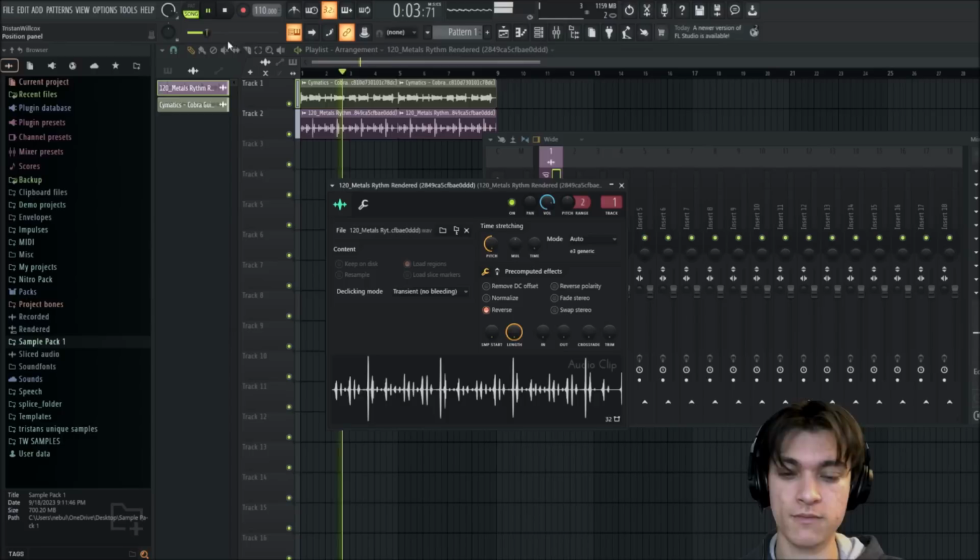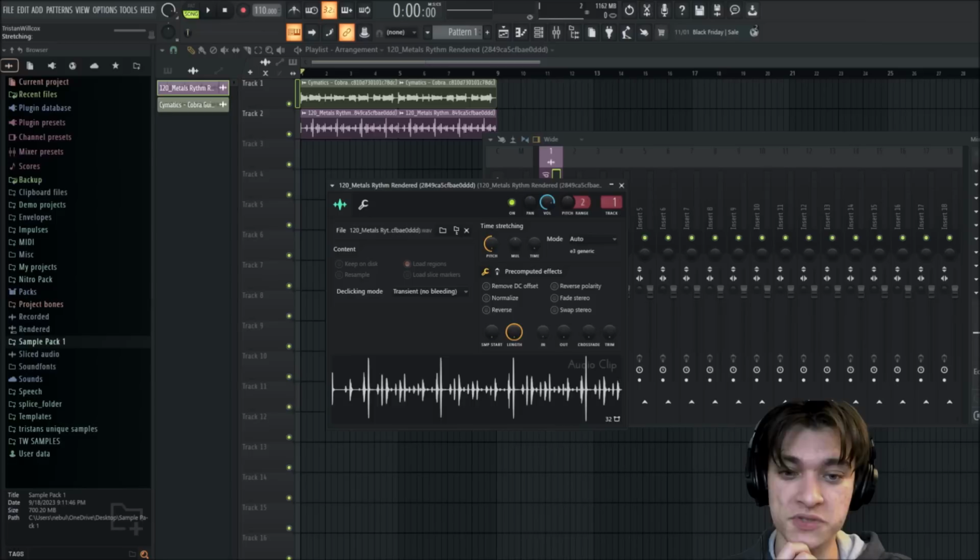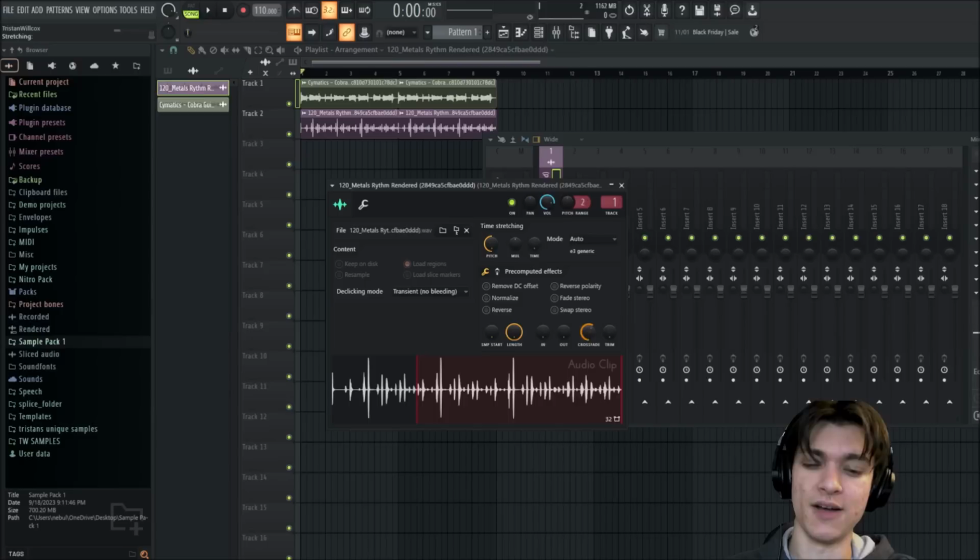That's also kind of cool. You can do all sorts of things. I can change how long it takes before the sample goes in. I can change how long it takes till the sample goes out. I can crossfade it, which is really complicated, but really cool.